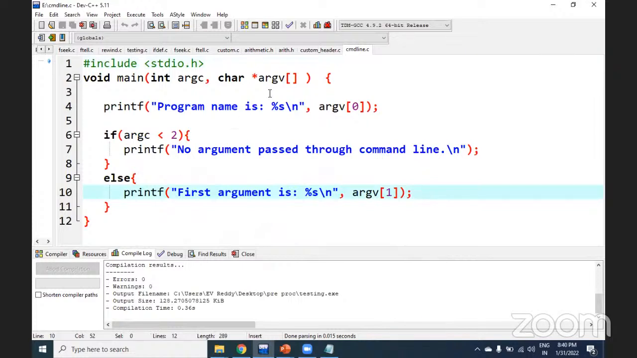See, the same program I wrote. Simply, I want to pass one single argument so that you can understand with one example. Main program in ARGC, ARGV. I want to print my program name as the first argument. This is predefined ARGV. ARGV of 0 gives your program name, and if you pass any argument, it will print the argument also. If I give you only one thing, you will get the message: no argument passed to the command line.